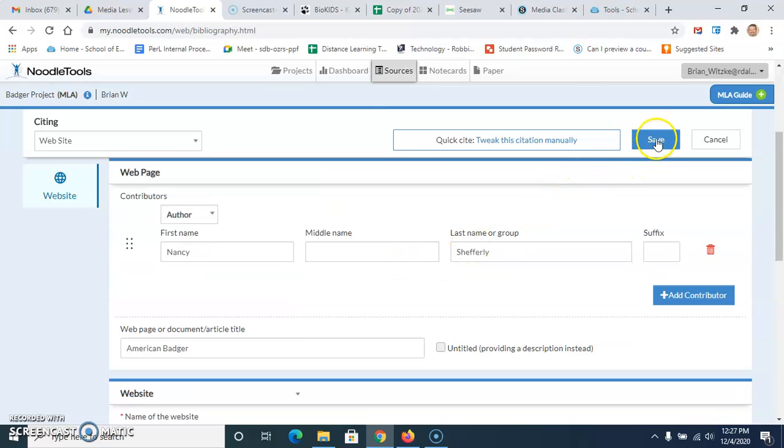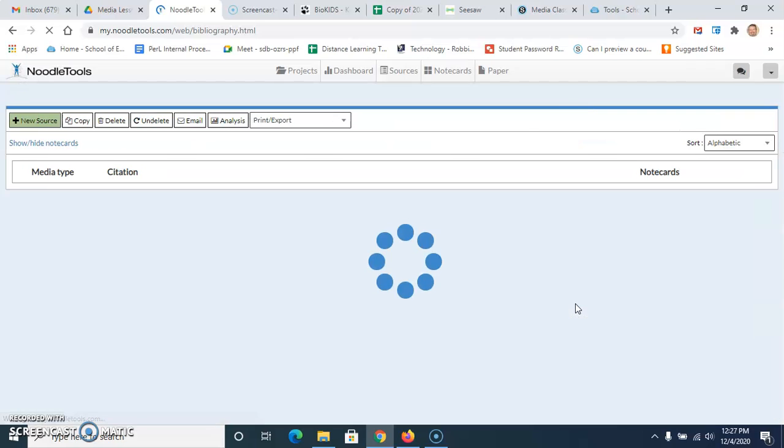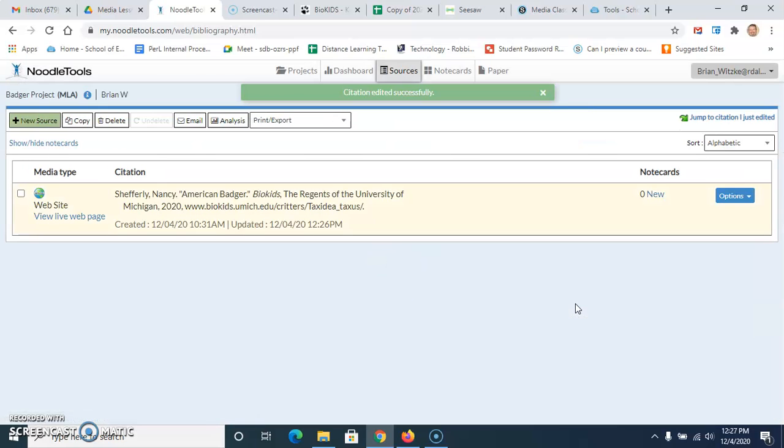So now we're going to click Save. We have to click Save when we're done. If we don't save it, it won't be in there. We'll lose it. So now we have this one done. And if we had another source in here, we would do the same thing for that source.